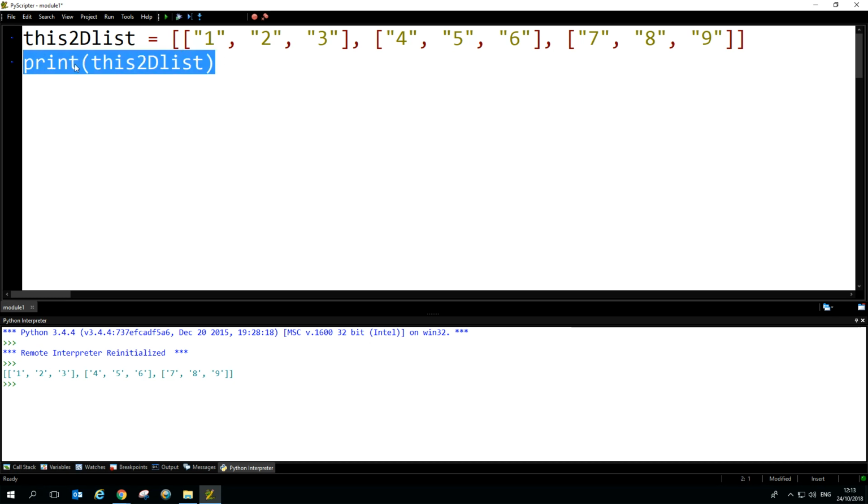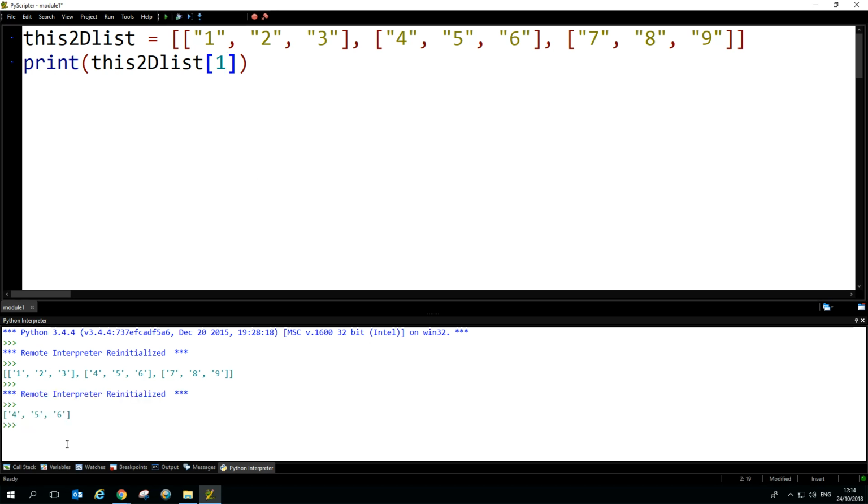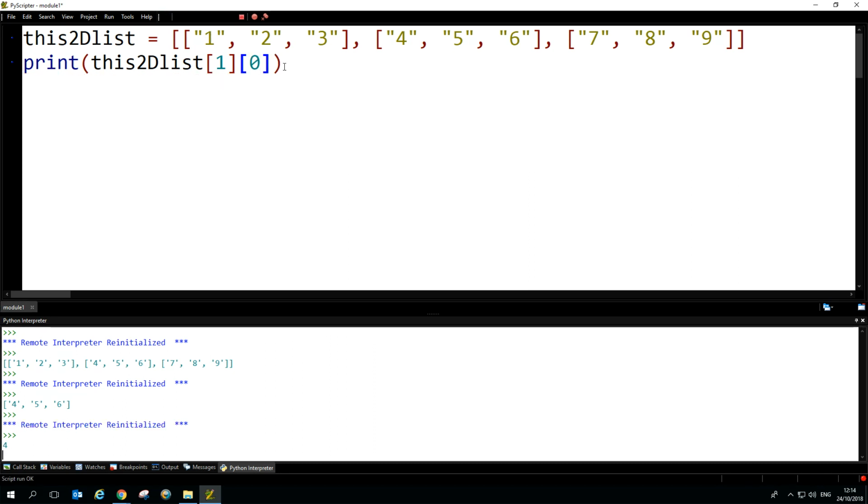To access the whole list, we obviously print 2D list. To access an individual list, we just do that. So position 1 of the big list is that list there, 4, 5, 6. If we then want to index that, we can. So index position 1, 0 of a 2D list goes to position 1, which is the other list, and then position 0 of that list. So we can access bits individually.